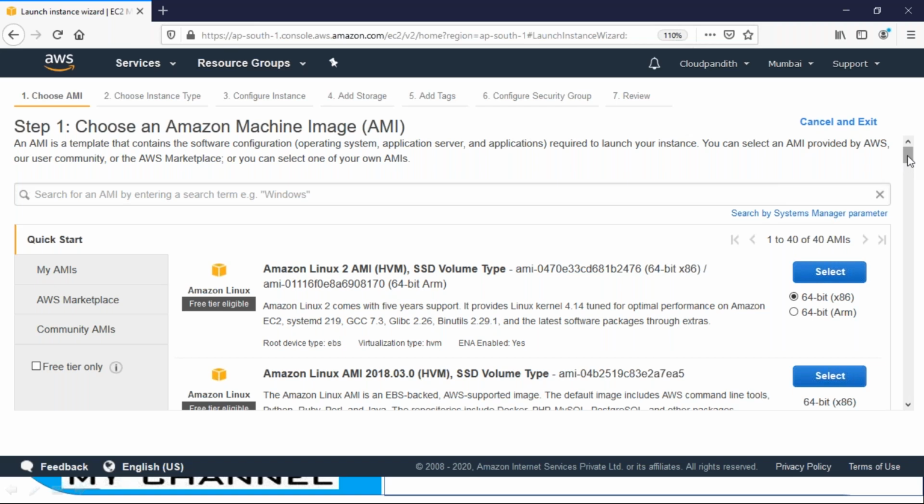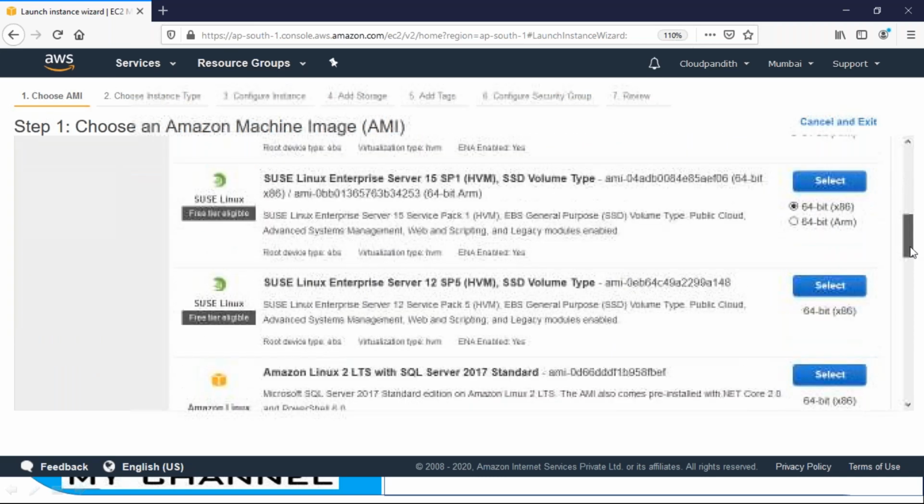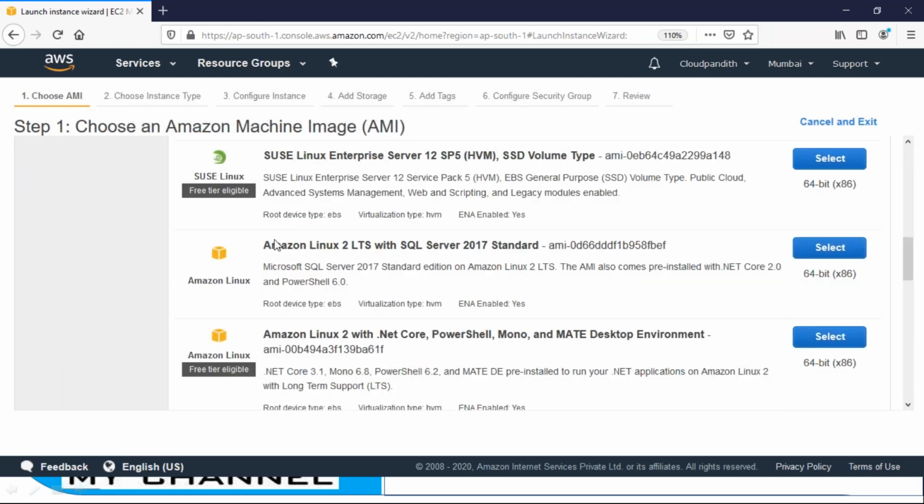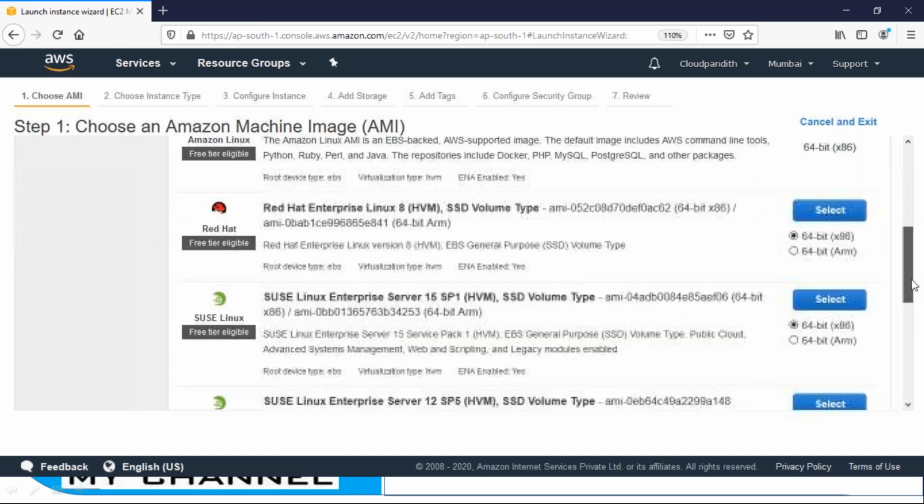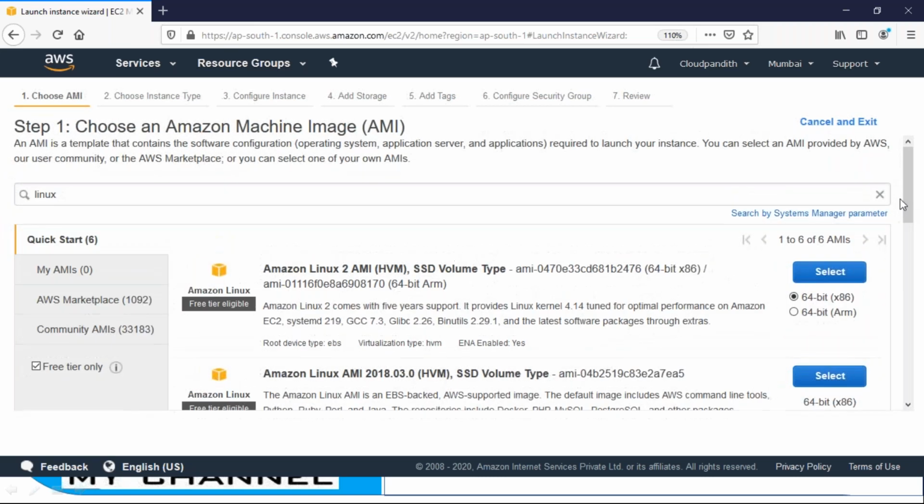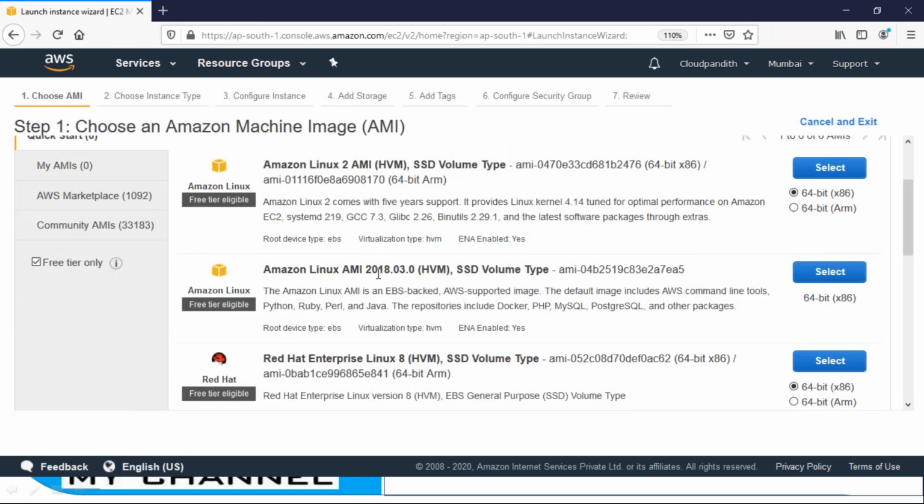So an AMI is nothing but a template in which all the binaries are packaged and made available. You can use these templates to create the machine quickly. Let's say I want to create a Linux VM, you just have to search Linux. We have multiple Linux machines, but some of them are not free tier eligible. If you want to go with only free tier eligible, just check it so that you get all the machines eligible for your free tier and you don't need to make any payment.